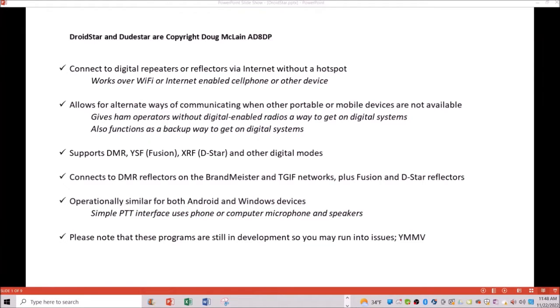They support DMR, Fusion, DStar, and other digital modes such as P25. We'll get into that a little bit later. They will connect to DMR reflectors on either the Brandmeister and TGIF networks, plus some other DMR networks. They also access Fusion and DStar reflectors.